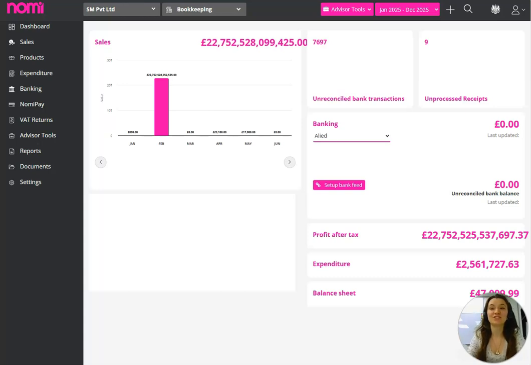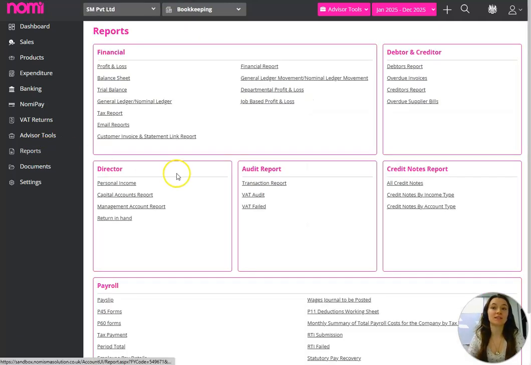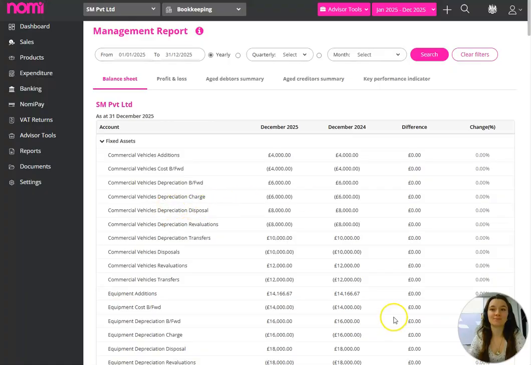Recently we've made some changes in the management account reporting section and enhanced the page for better user experience. Let's go into the reports section where you'll see updated management account reports. The report offers to view data yearly, quarterly or monthly.